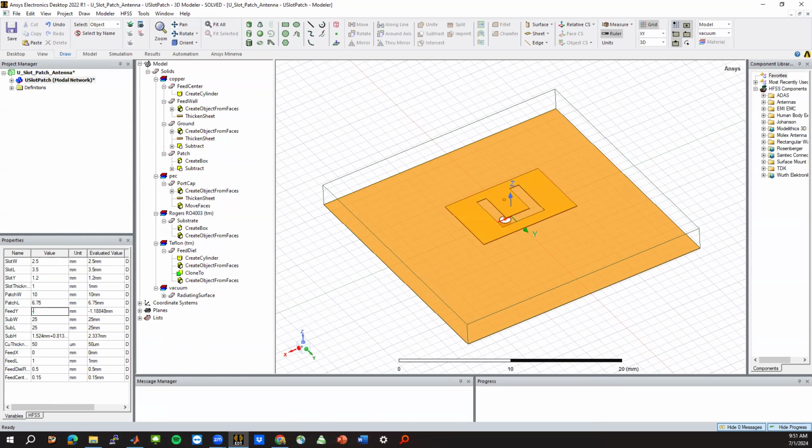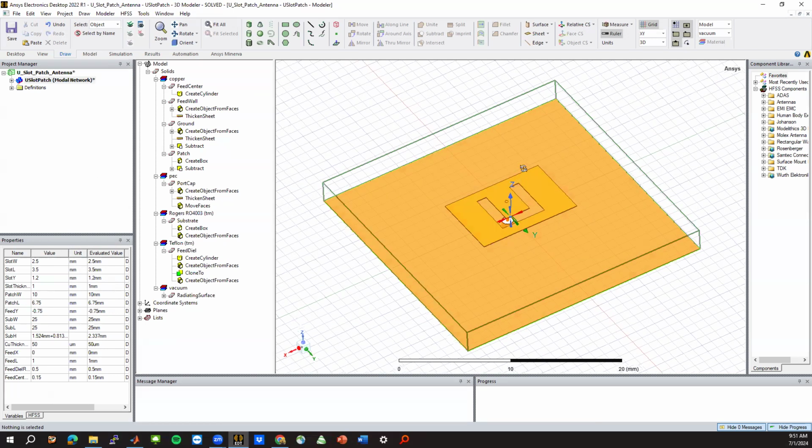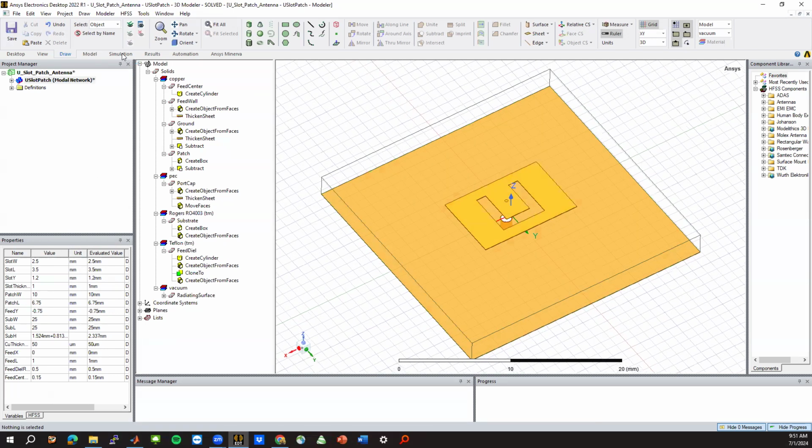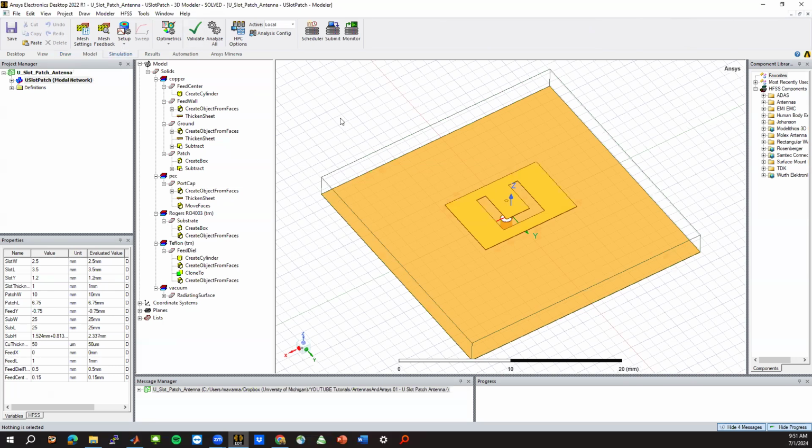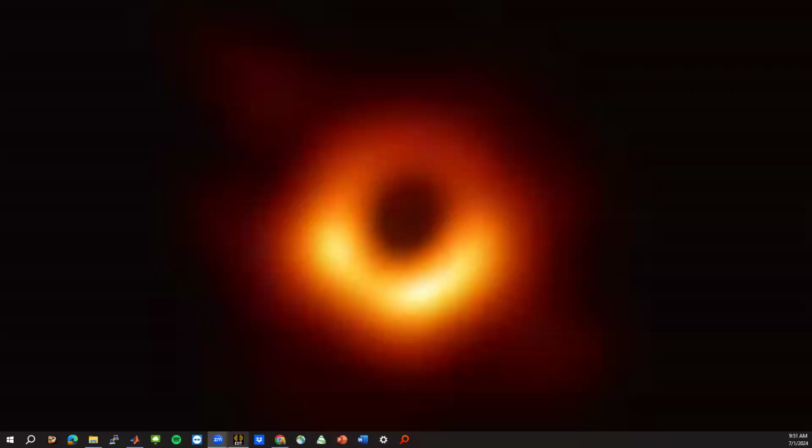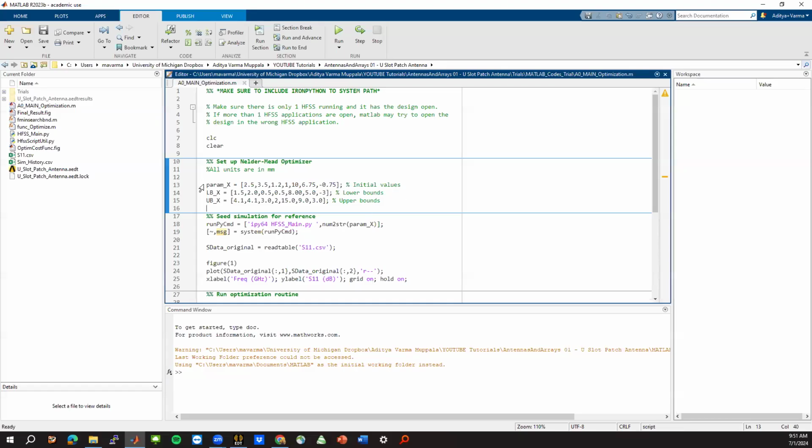Okay, so let's say I started from here, right? So let's run the simulation. Since I don't know what the best values are, this is my starting point. So I'll just simulate it to see what S11 looks like. Right, so these are the parameters, the 7 parameters that I start with.